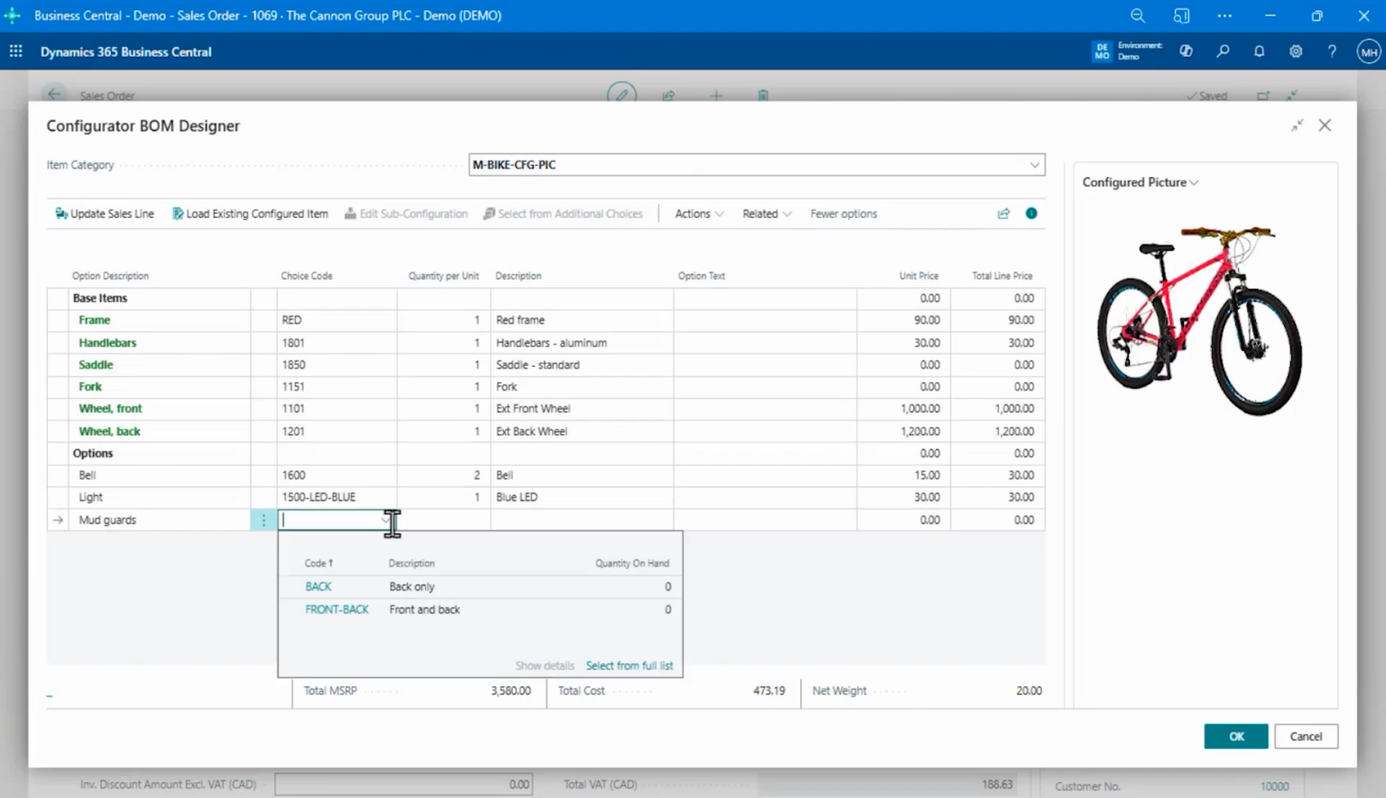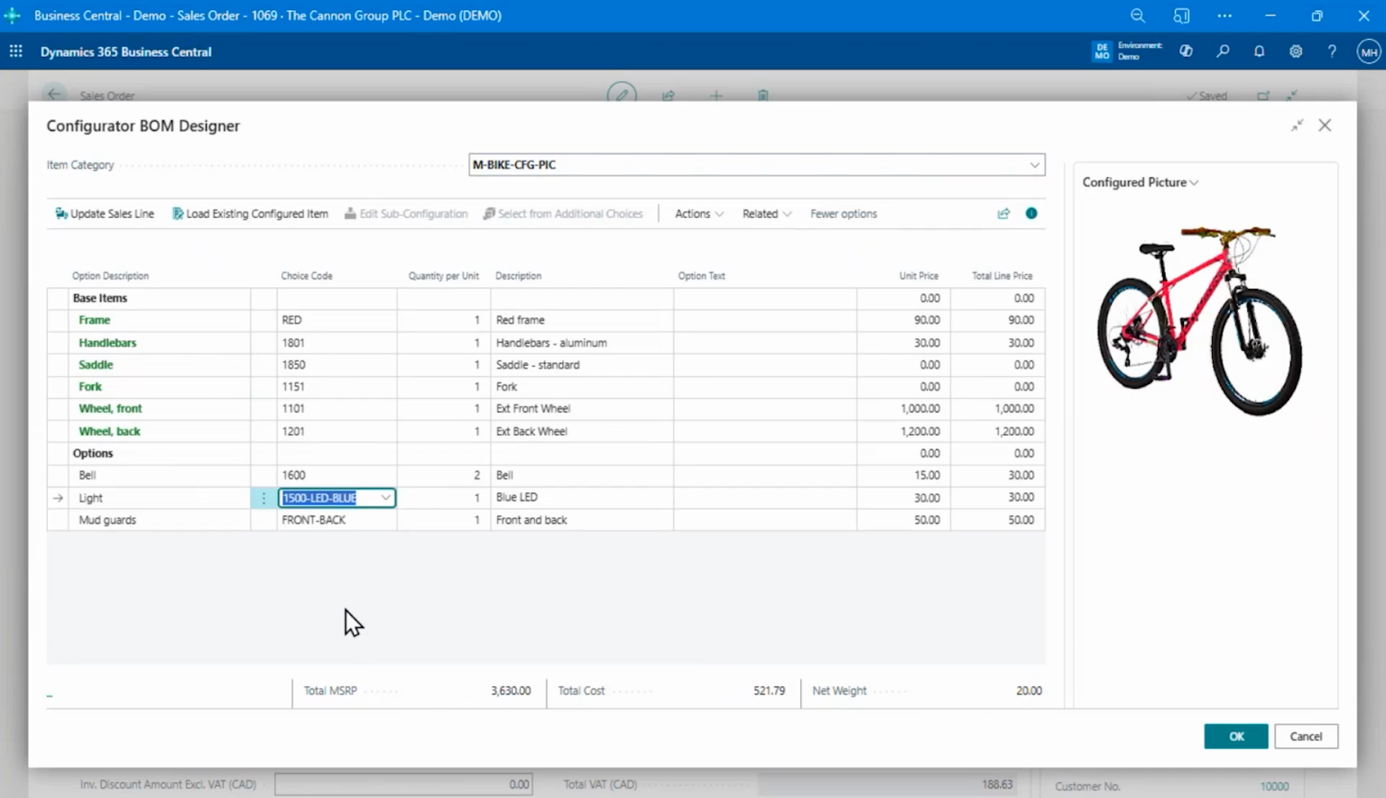And then the last one here, I will choose the mud guards. And we have 2 options here. We can just do the back or we can do the front and back. I'm going to choose the front and back mud guards, and we're good to go. We've got our price and we've got our cost. Well, we weren't making much money on the desk, but we're sure making it up here on the bike. All right, so that's my configuration.